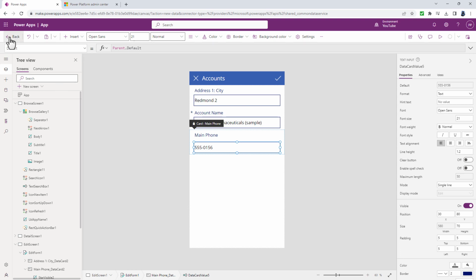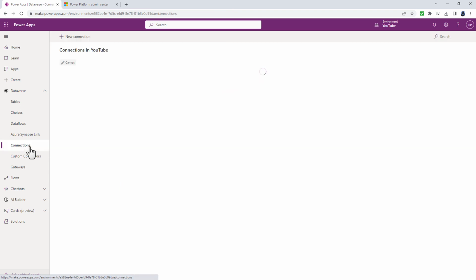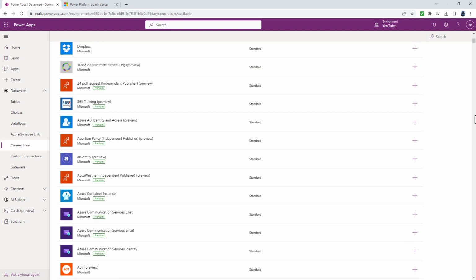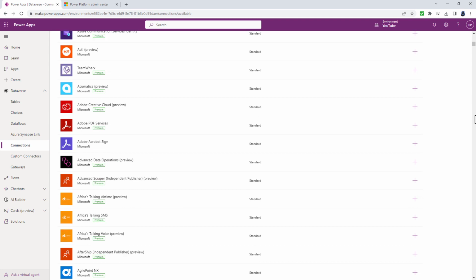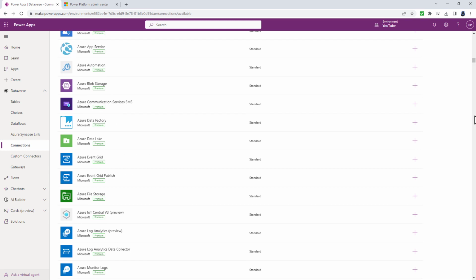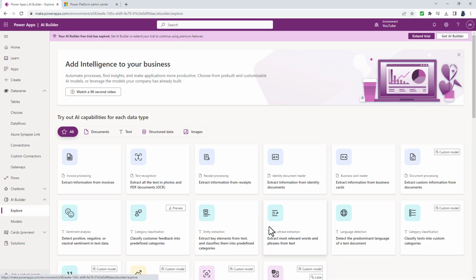So let's go back to the Power Apps portal. And let's go into the Dataverse and into connections. So we've got a connection to the Microsoft Dataverse, but we can have connections to Twitter and SharePoint and Microsoft Network Weather and Dropbox. So you're not limited to just looking at things that happen to be in your database on a cloud. You can also add additional artificial intelligence into your Canvas apps if you so wish. But there is a free trial available. It does cost extra if you do want to use the AI builder.